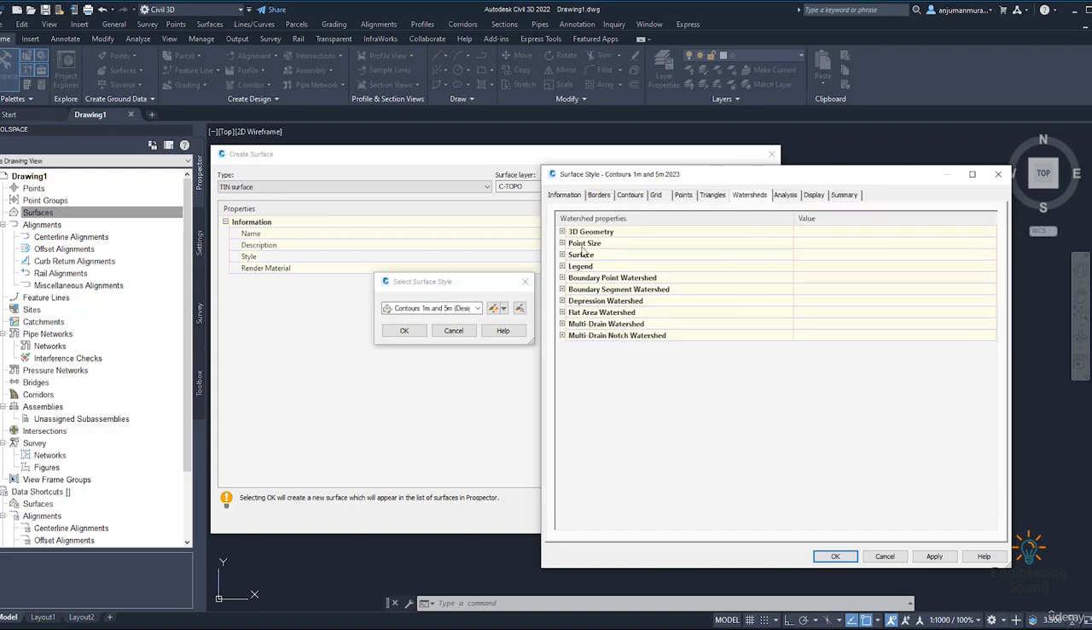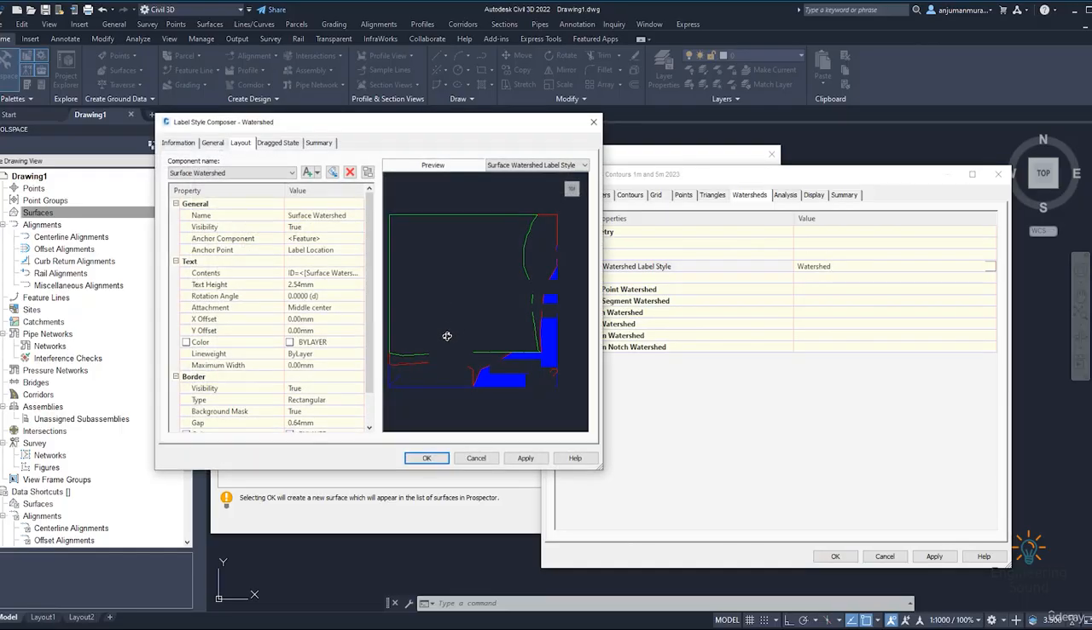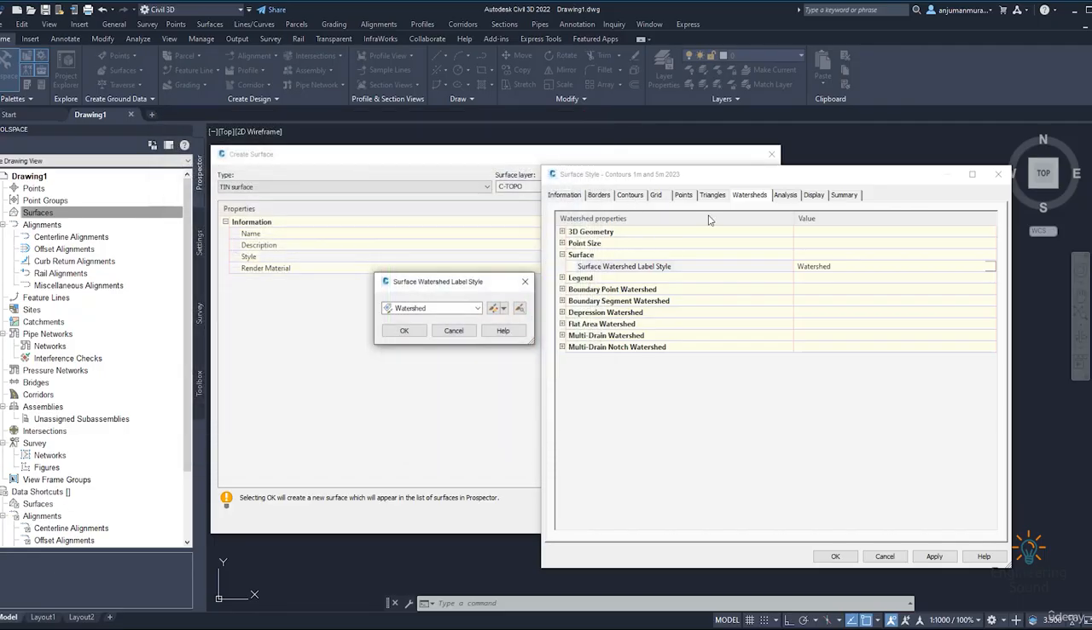And here is the watershed. For the surface watershed, you can just click here on the watershed, and from here you can do any kind of editing. You can change the color from here, and if you want to change the text height, you can easily change it from here.